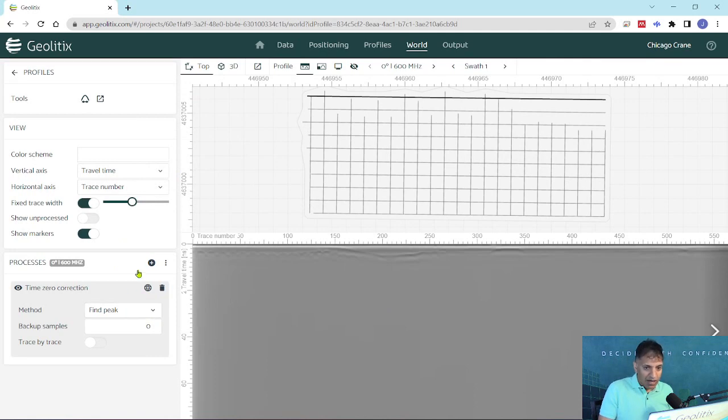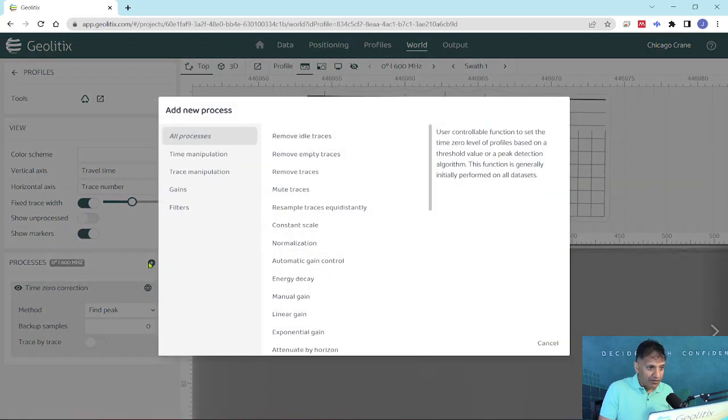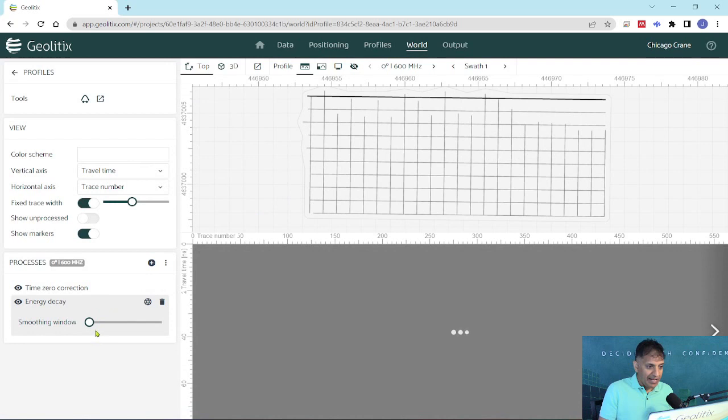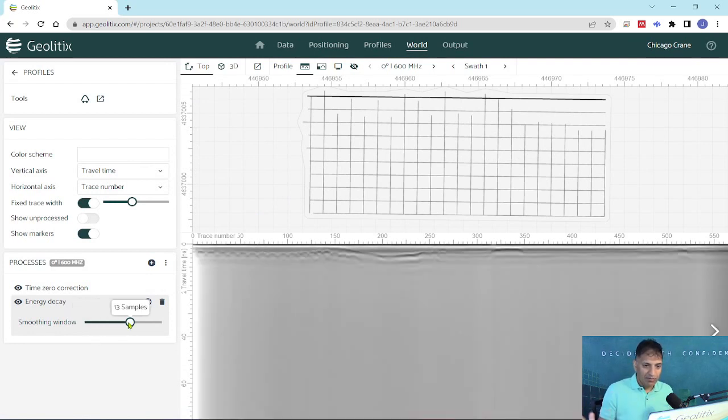Let's now apply a little bit of a gain factor here. I can't see much, so one of my favorite gains to use is the energy decay gain, which is somewhat similar to an SEC gain if you're familiar with Sensors and Software products. This at least maintains the relative amplitude of reflections, whereas an AGC destroys that and tries to equalize the gain and equalize the reflection amplitudes. So we'll go ahead and apply an energy decay gain, and actually we'll ramp up the smoothing window so we see a little bit more detail.